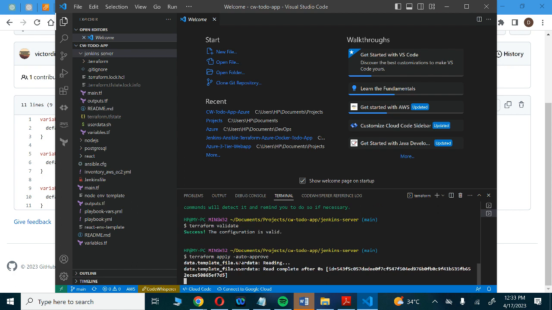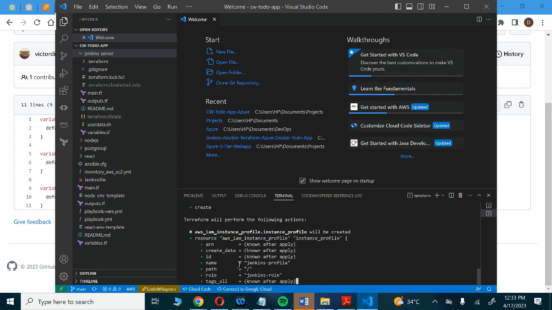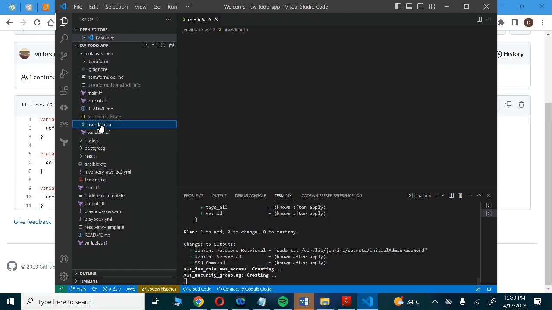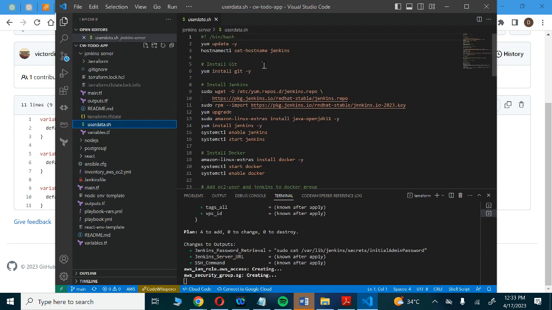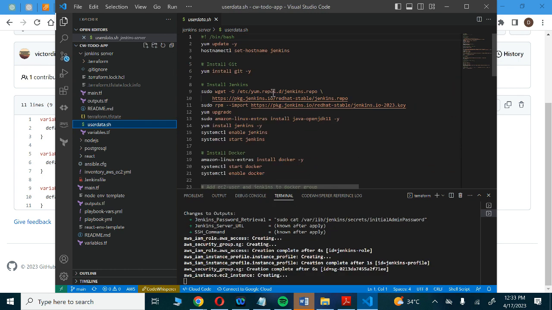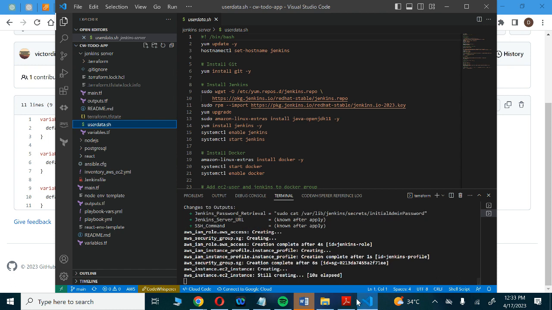First, you can see that it's reading from the user data that we have, right? This particular user data is reading from there for you to install all of these software and packages. And then it's creating the other resources such as the security group, the instance profile, and so on and so forth. Right? So let's just allow this to complete.